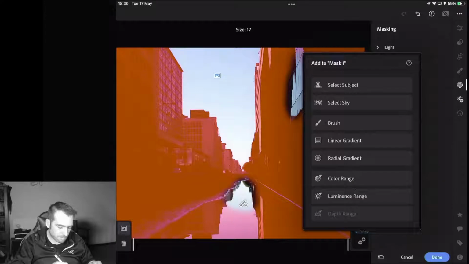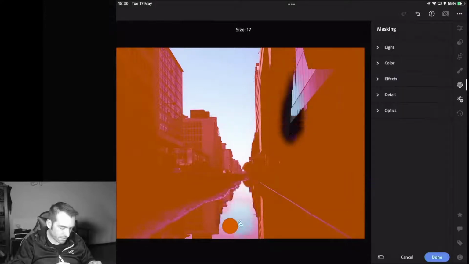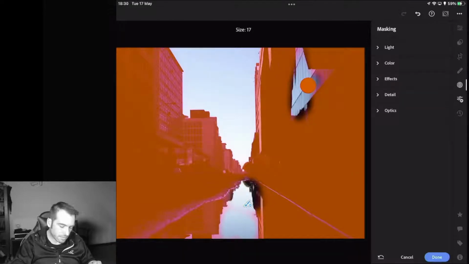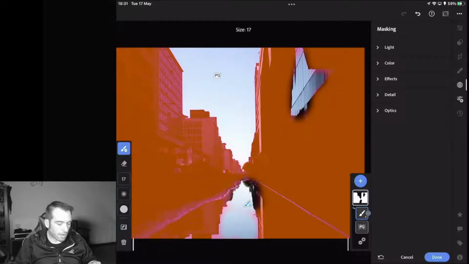So I'm going to this mask again with a brush, just brushing over this blue area. There we go. So I want to keep the blues blue. There's a bit of blue there as well. Okay. Now we've got a mask that's basically just the buildings and it excludes all the blue areas.